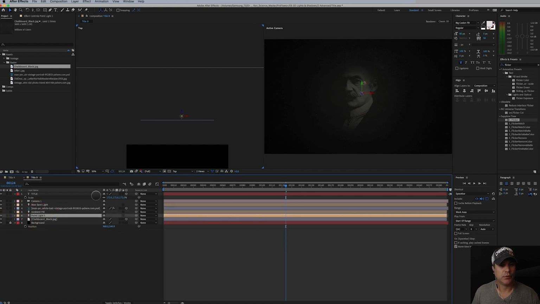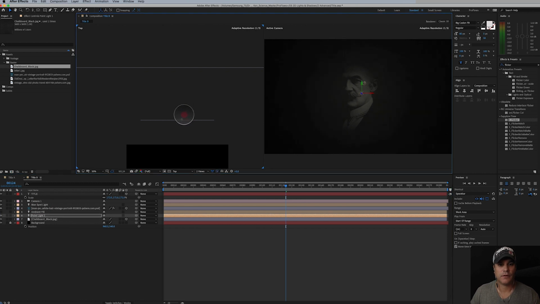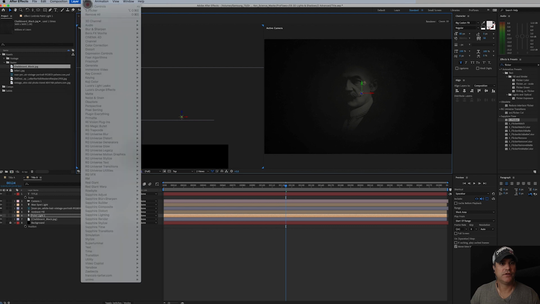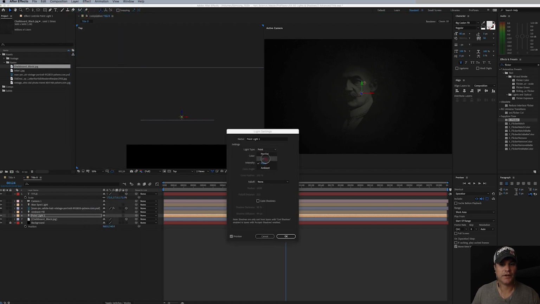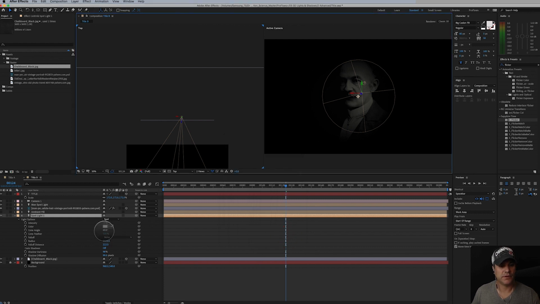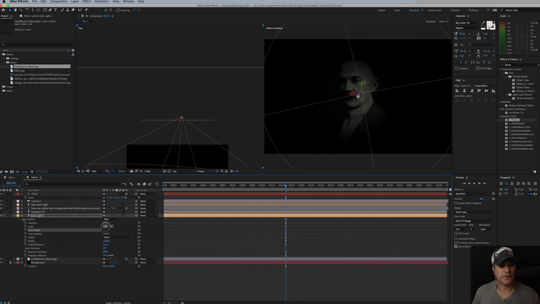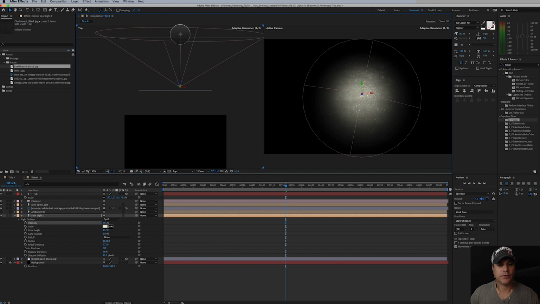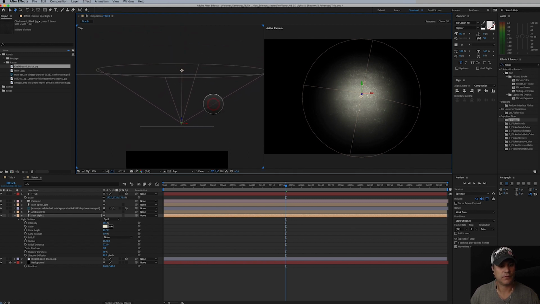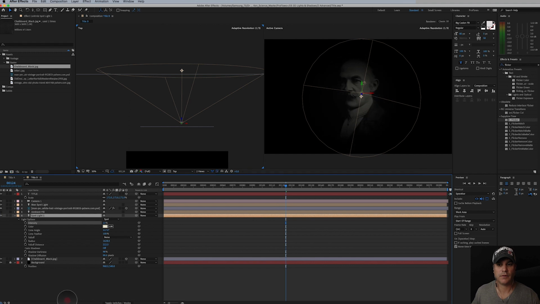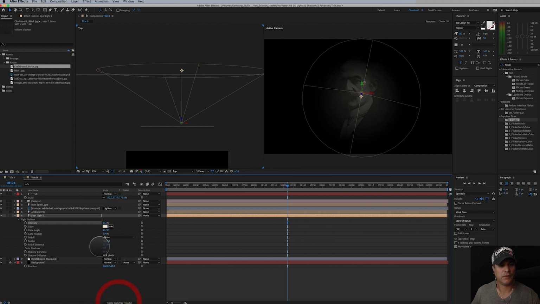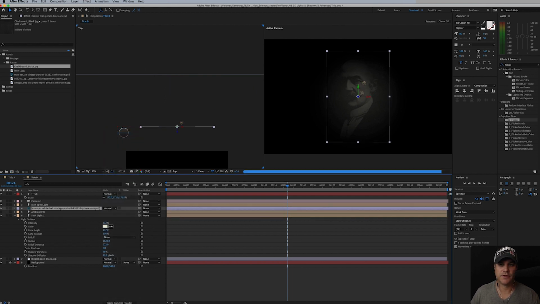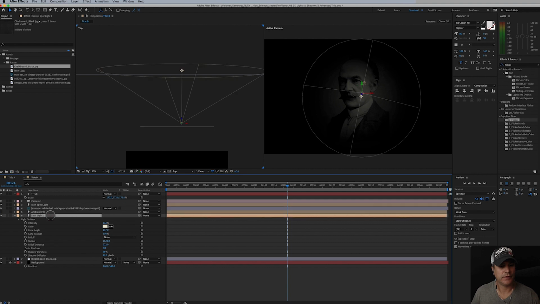So let me go back to my point light here. I'm actually going to try and change it to a spotlight with a really wide angle. And let's see what that does. And let's turn up the intensity. Oh, it's facing the wrong way. That would help. And my guy is turned to lighten, so let's change him back to normal for now.